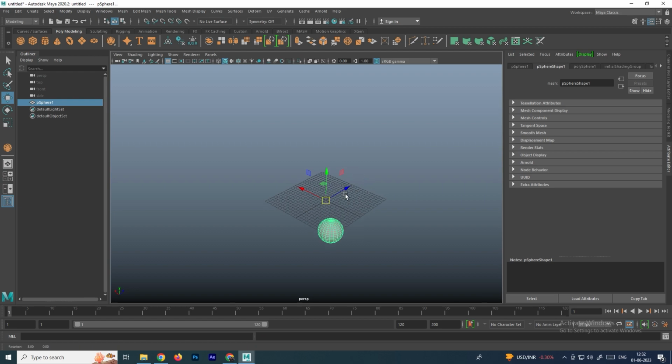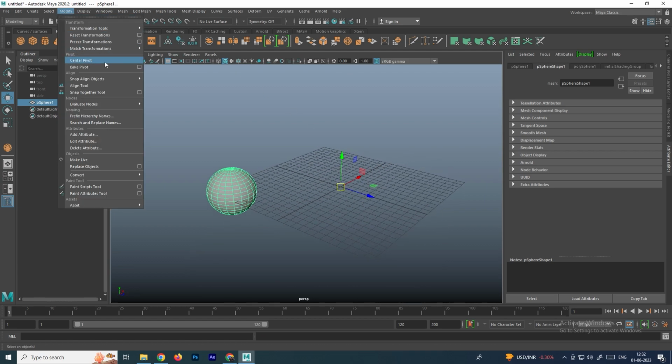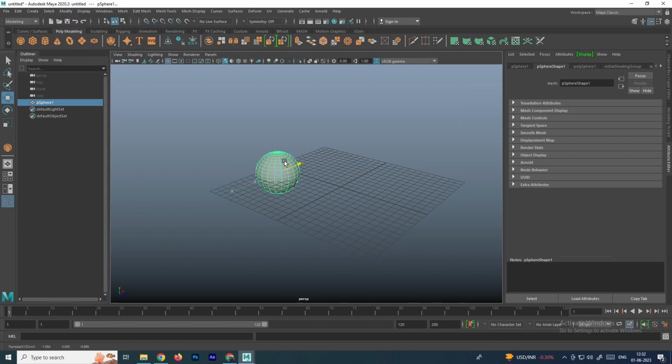And again, if you want to go back to the normal pivot point, we can just go to Modify and Center Pivot, so that it goes back to normal.